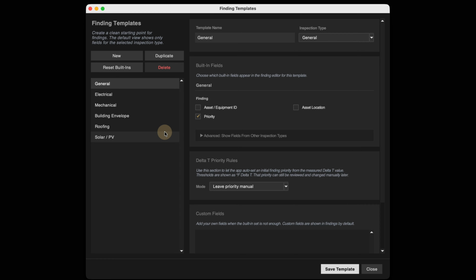Let's use the general template to go over the options presented in the main editing window. At the top you have the template name and the inspection type that it's associated with. Below that, you have the built-in fields for the template. You can see that in the general template, we only have asset or equipment ID, asset location, and priority as options. The items with checked boxes are the ones currently set to show up in our template.